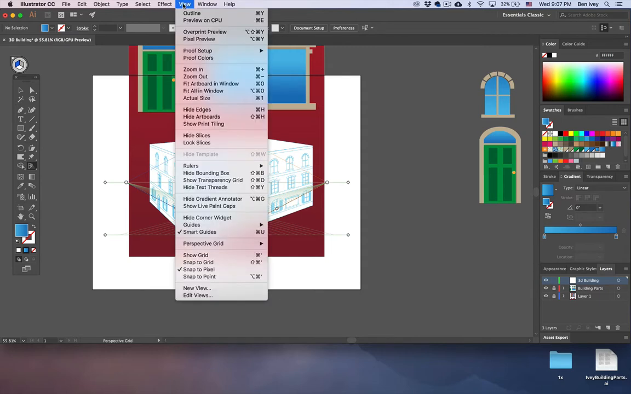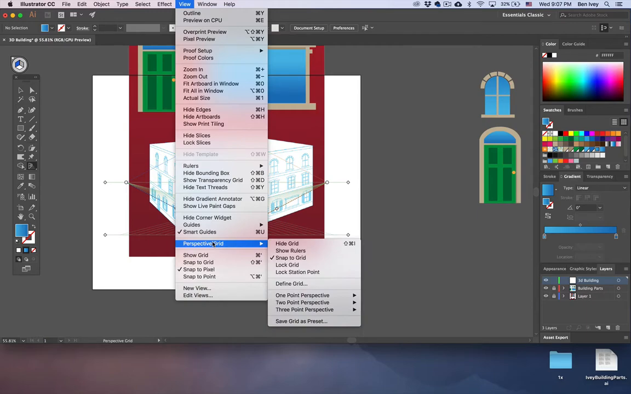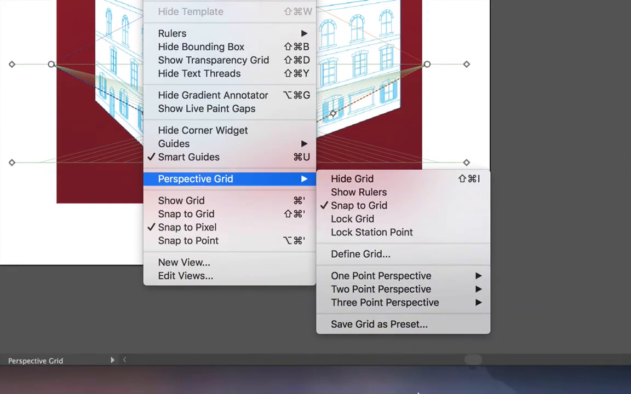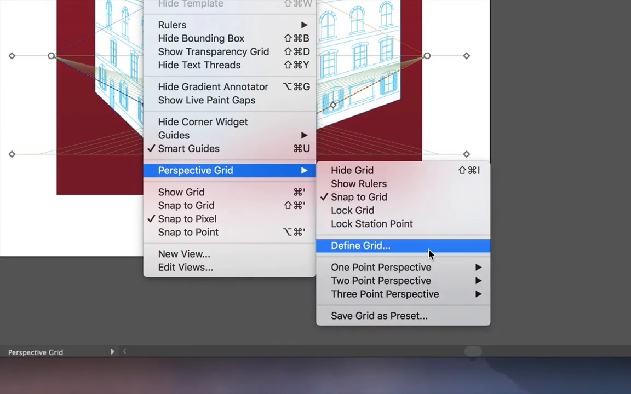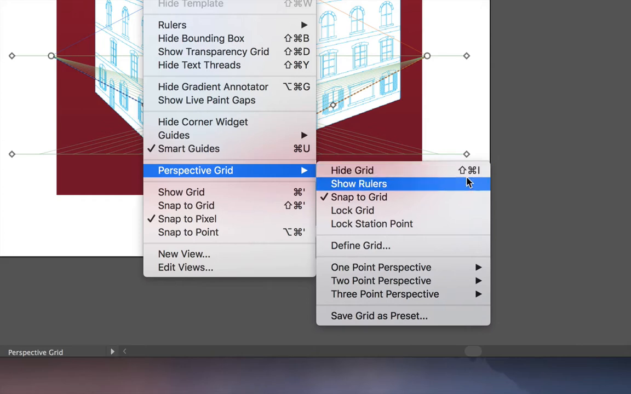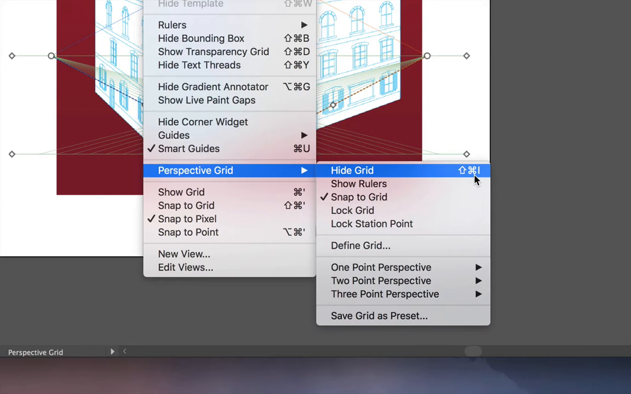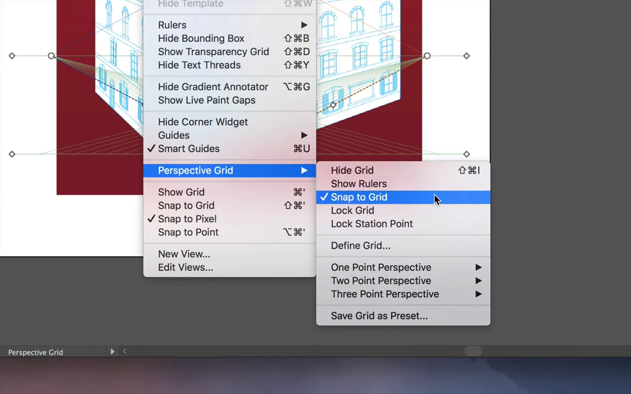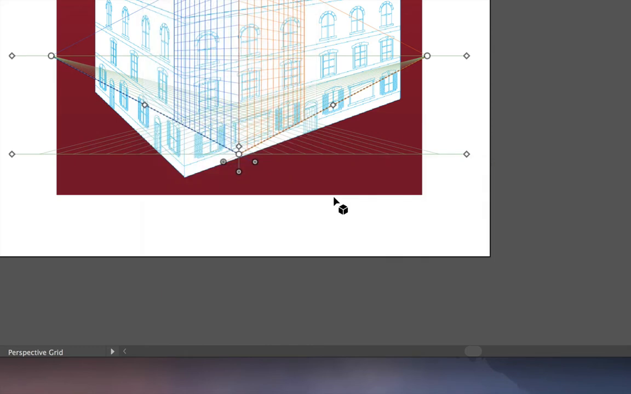If you go up to View and down to Perspective Grid, you can see all of the options for this particular tool and grid setup. The first one to definitely memorize is how to hide the grid once we're finished with it, or if you accidentally select it. Shift-Command-I is the keyboard shortcut, and this will turn on and off the grid. You can also show rulers and have your lines snap to the grid or unsnap to it. To be honest, I'm going to unsnap everything to this grid so it doesn't automatically jump from one square to the other.